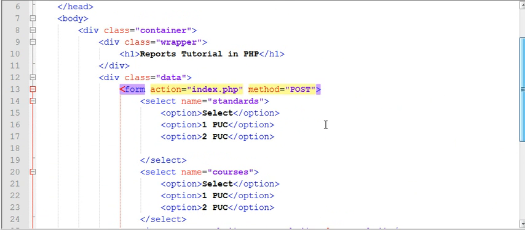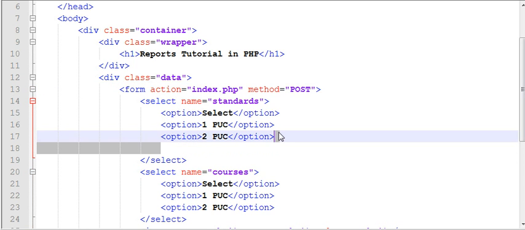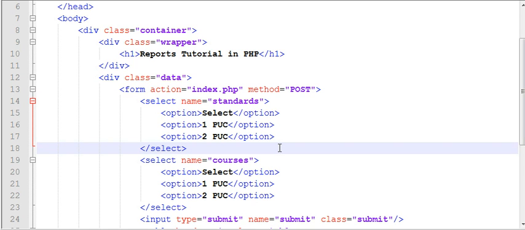We need a form element to post our data to the server, and in that form tag we need to mention the action and method. Action specifies the file name, to which file we are posting this data, and the method specifies by which method we are posting this data, either post or get. We are using post because it is secure, but the get method is not secure.